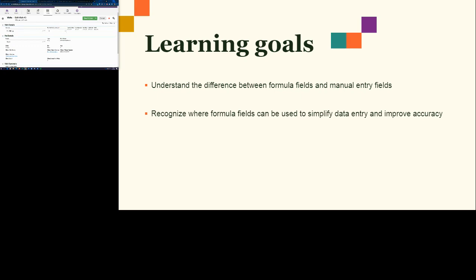So I guess a quick show of, we can't do hands, but a quick show of yeses or nos. Do you have some apps where you think you could start to introduce some formula fields to save yourself a little bit of time? Love to know if I've helped you out there.